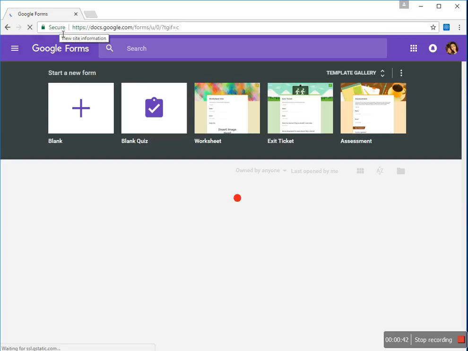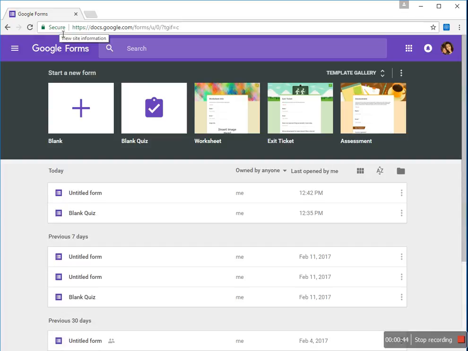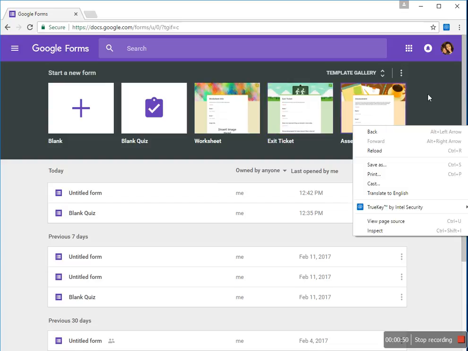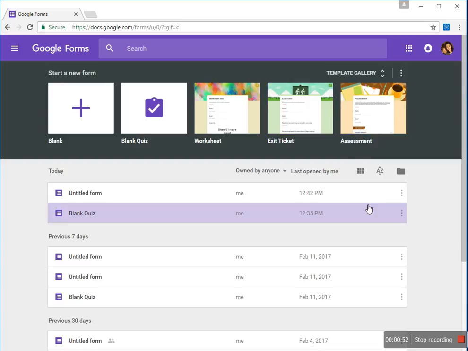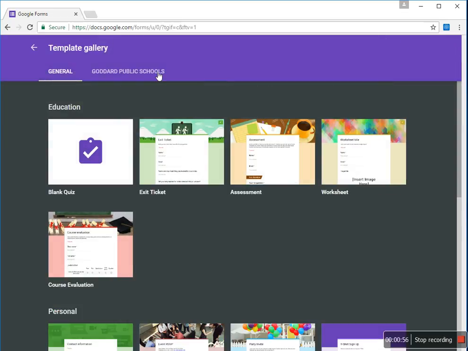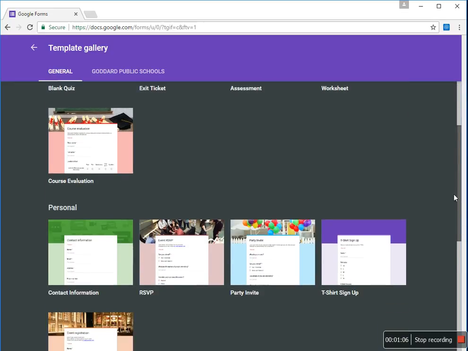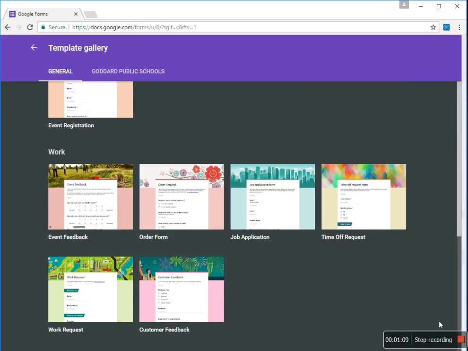So Forms is a part of Google Docs, which allows you to create different surveys that your students can take or faculty can take. And so if you go here, there's a bunch of different types of templates that you can go through. I have 2 tabs up here because, again, my school's a Google school. So yours might just only have this general tab, or it might not say general at all. So there's all kinds of little forms that are already pre-made by somebody at Google.